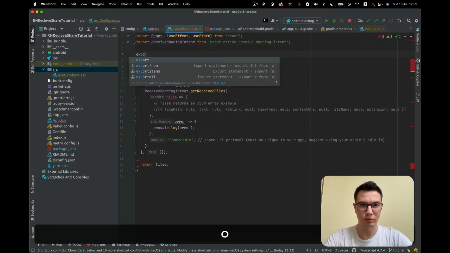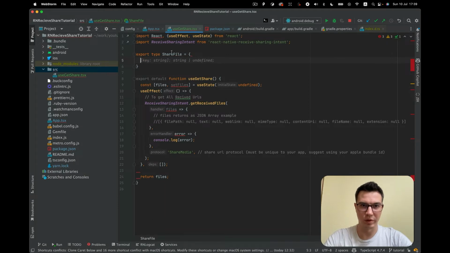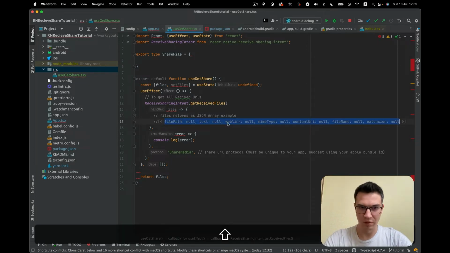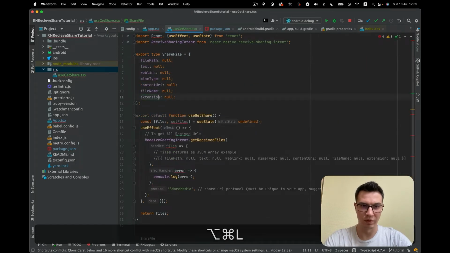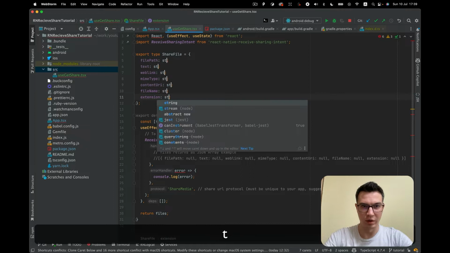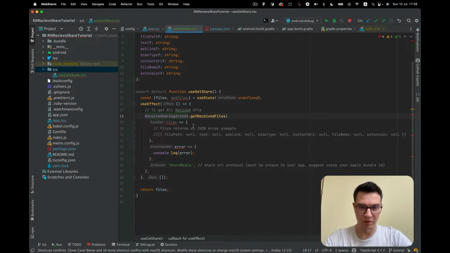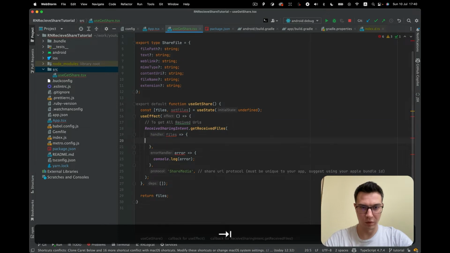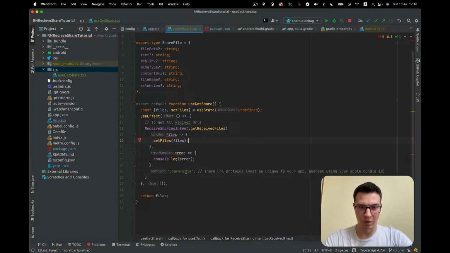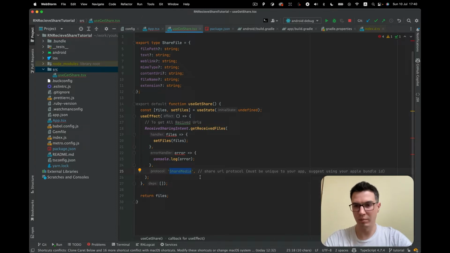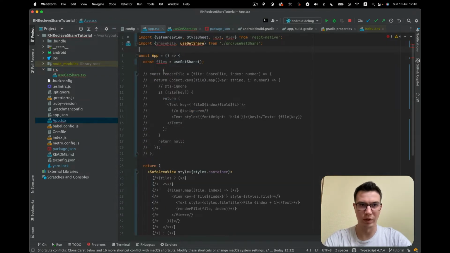I'm using TypeScript, so let's also create a share file type. I will basically use this comment from the documentation. It's probably what we will have, and just convert it to optional strings. So on get receive files, I will set files in my state. Here is the share media parameter, but it's used for iOS. We will get back to it later. Now we can go back to our App.tsx file and actually uncomment it.